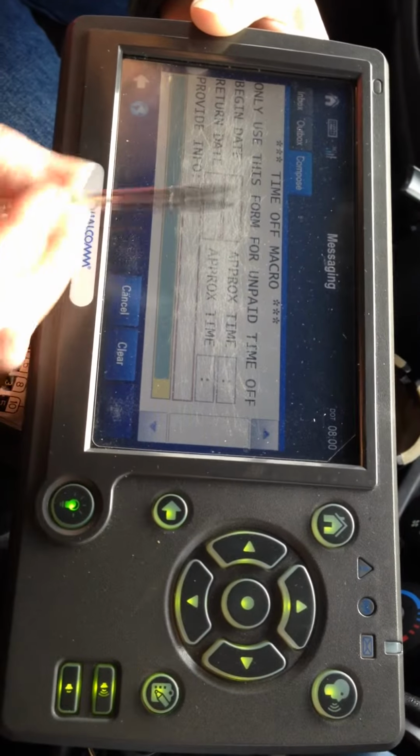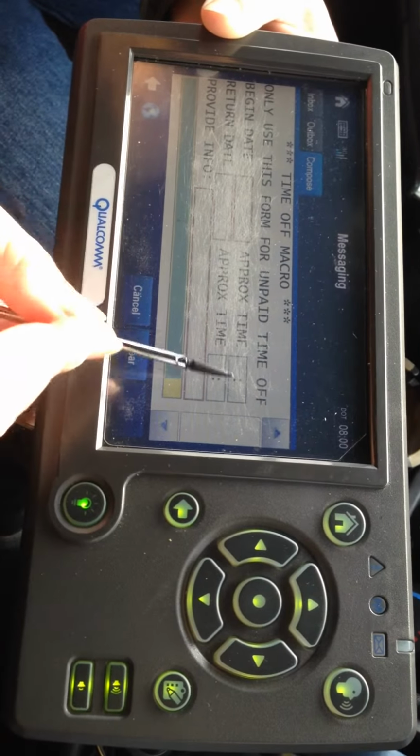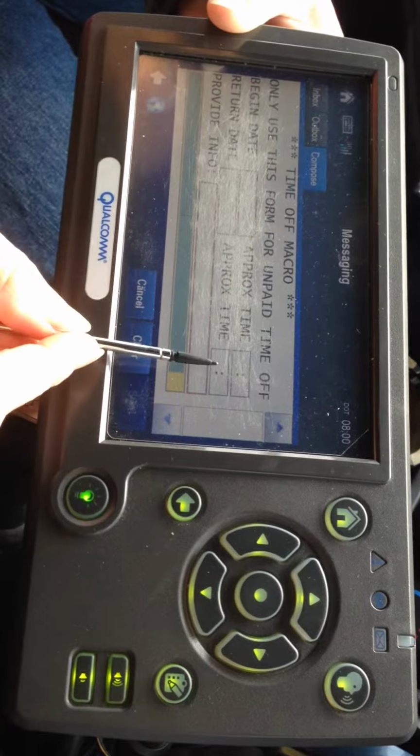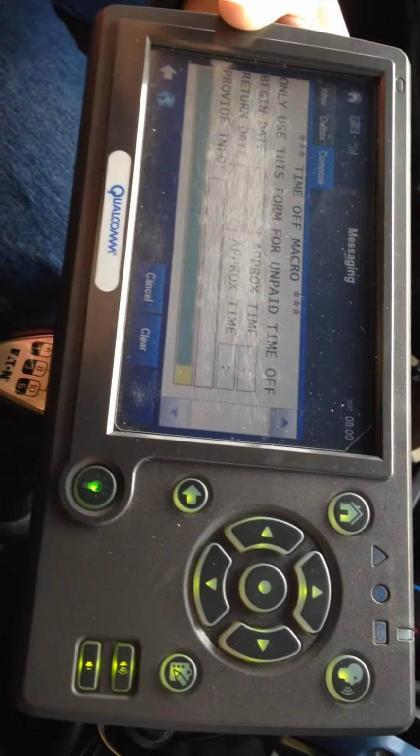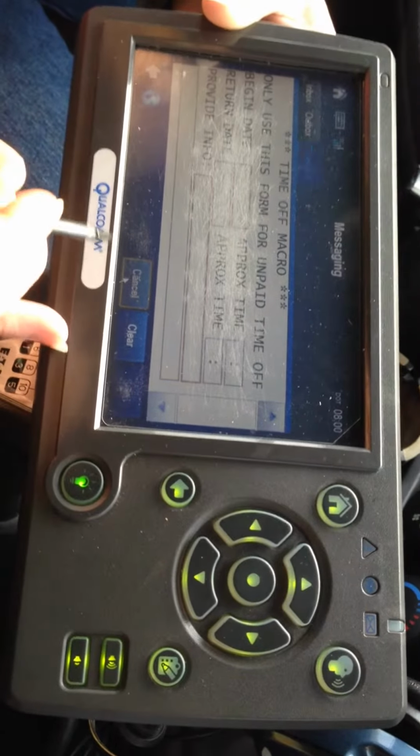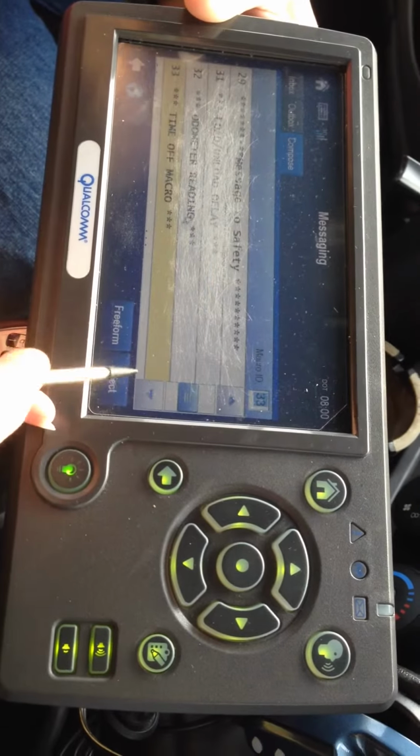That's a time off macro. Put in your date you want to go home, the time, date you want to return, and the time, and the reason why. Doctor appointment, restart, whatever your concern is or why you want to go home.